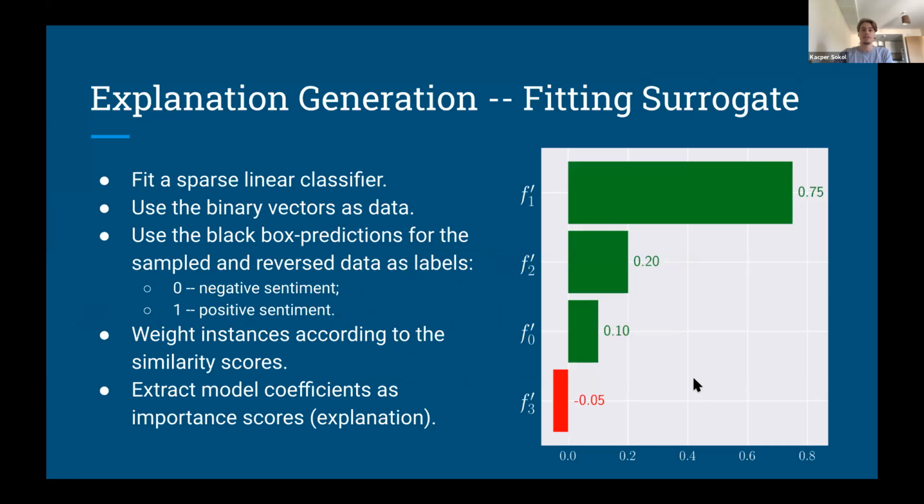And where it comes into play is we have all of the components, we generated them. So how do we get an explanation out of it? We fit a local surrogate. So for the data to fit the surrogate, we use our binary sample. Then we weight these instances by the kernelized distances. And for the predictions, when we fit the surrogate, we use either 0 if it's a negative sentiment, or 1 if it's positive sentiment, because this is the class that we're trying to explain.